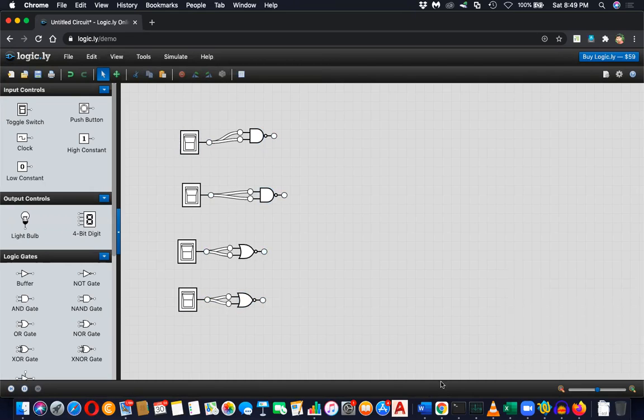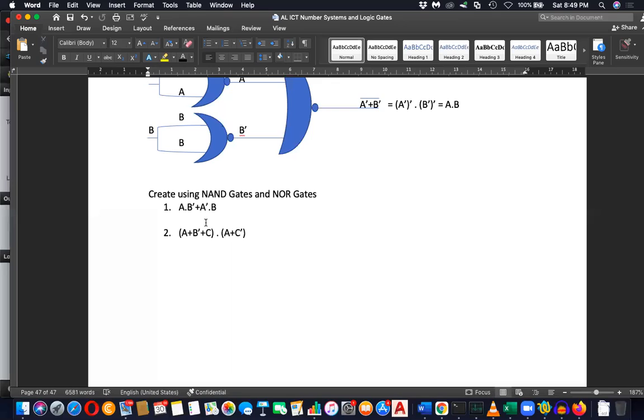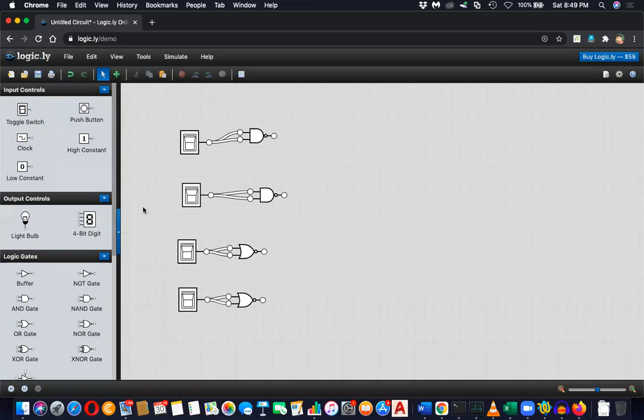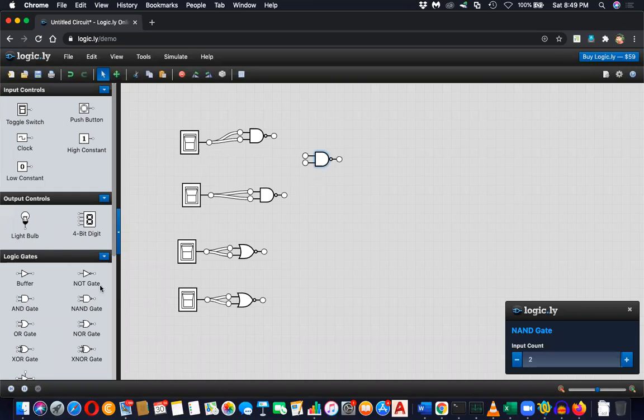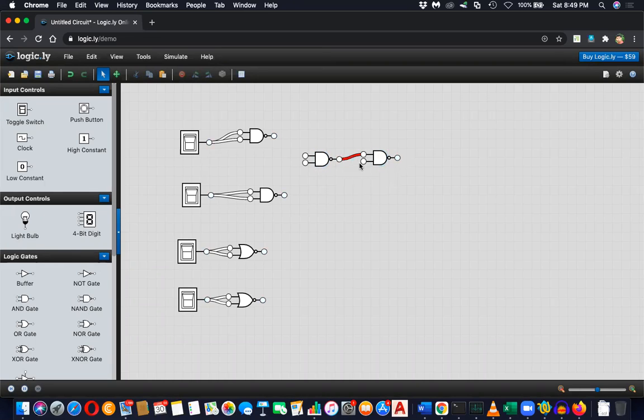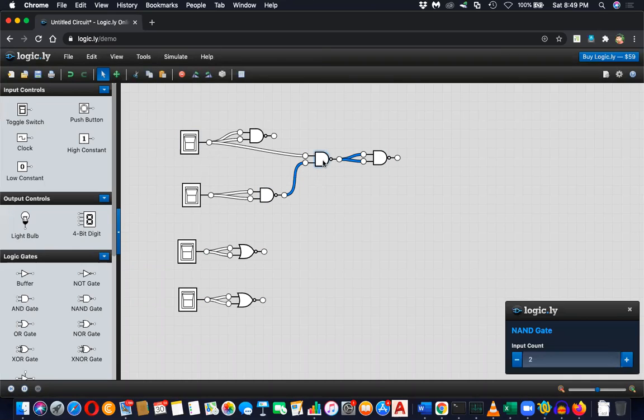And our question says you need A and B naught. Let's use an AND gate. To make an AND gate, in the first one you have to use a NAND gate and a NOT gate. A NAND gate and a NOT gate create an AND gate, so this behaves as an AND gate. This is A and B naught.